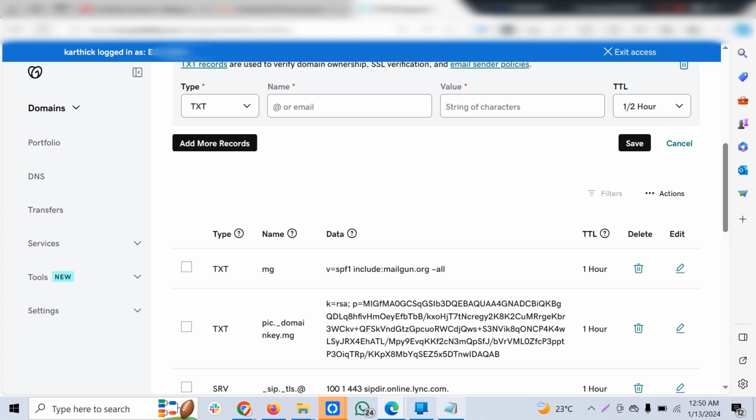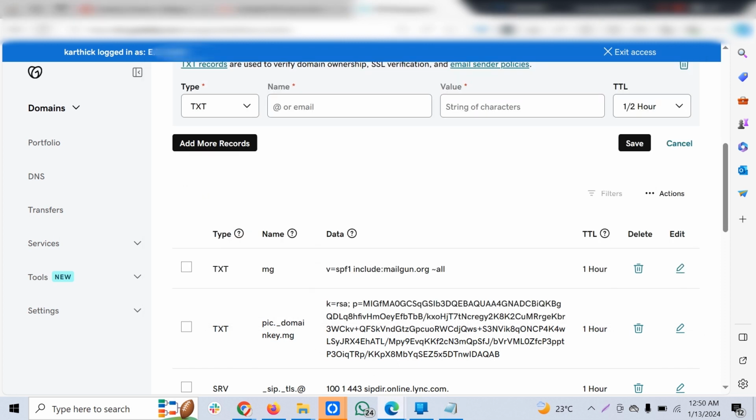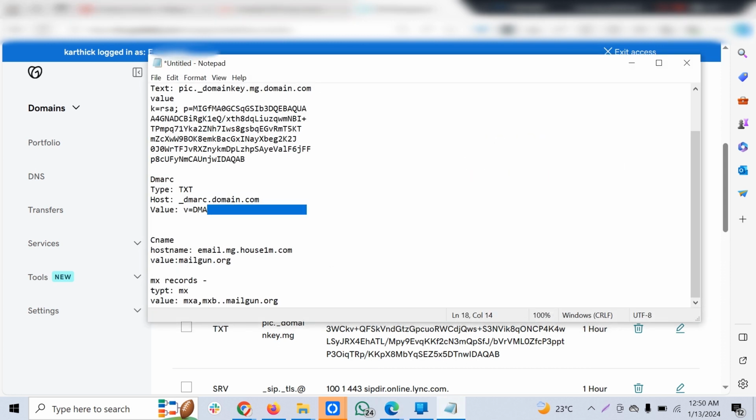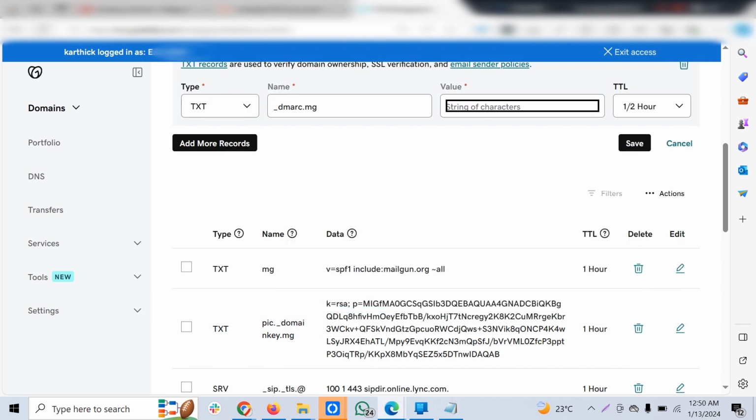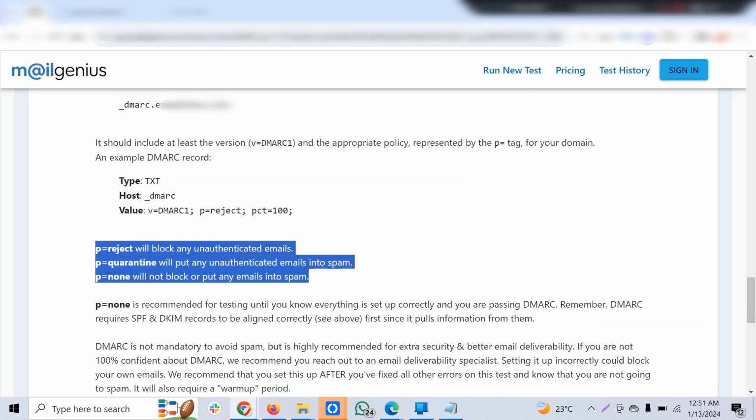You can just add it like this, with the host and value. Each setting has a separate value. I will show you what these are. If p equals reject, it will block any unauthenticated mails. p equals quarantine will put unauthenticated mails into spam, and p equals none will not block or put any emails into spam.